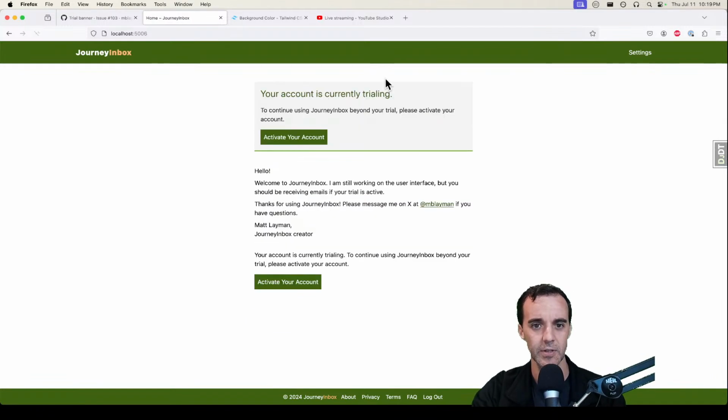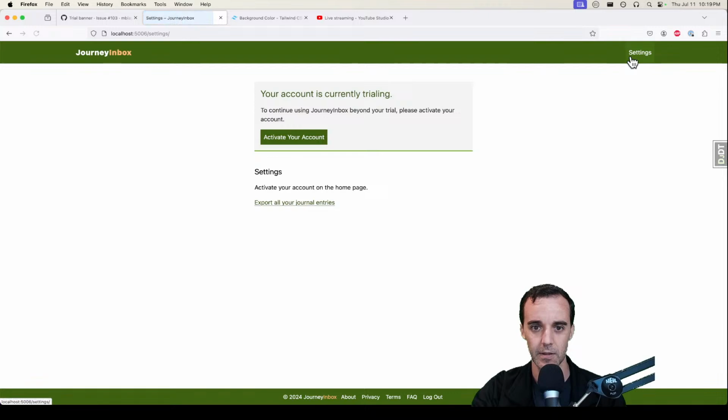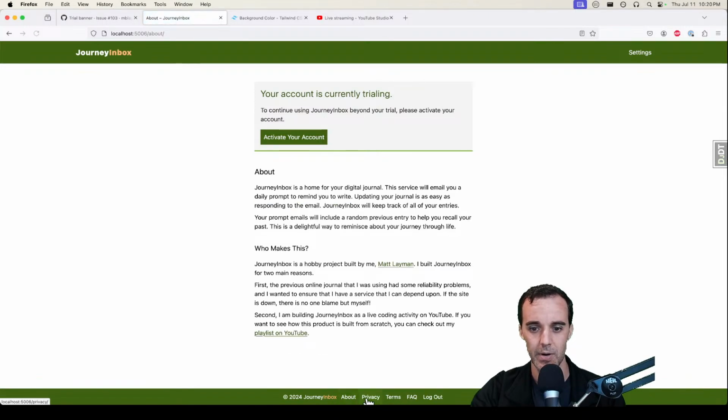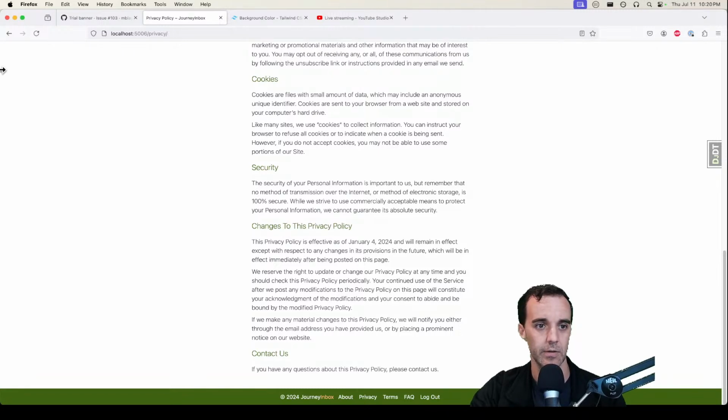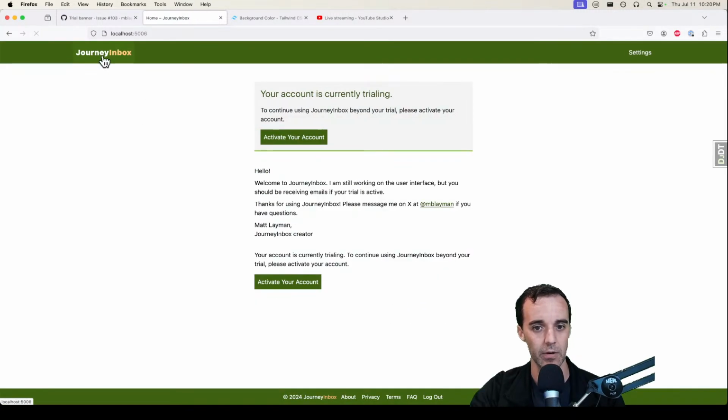So if we do this, now when you're in this mode, this is the thing that you see on the page. This is the thing that you see on the settings page. It's the thing that you see on the about page, the privacy page, all of that stuff. So cool, it's persistent everywhere, but it doesn't work right now. We've got to fix that part.